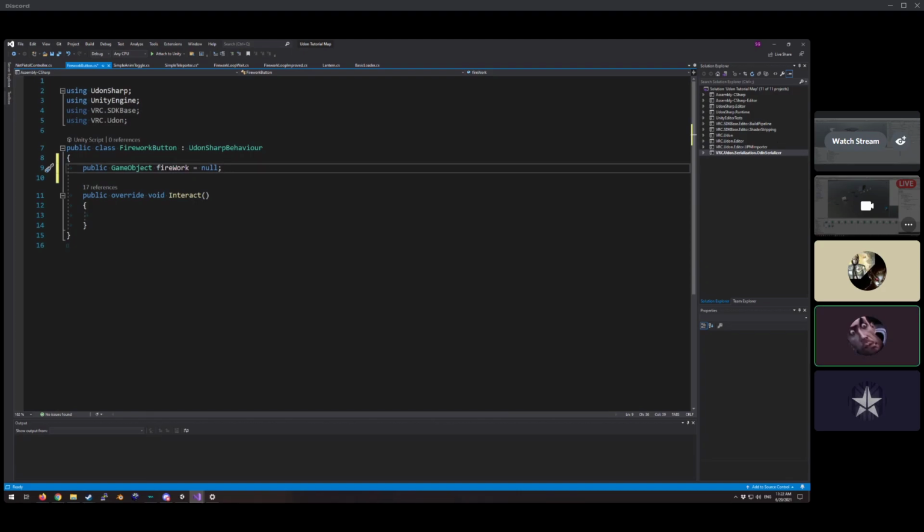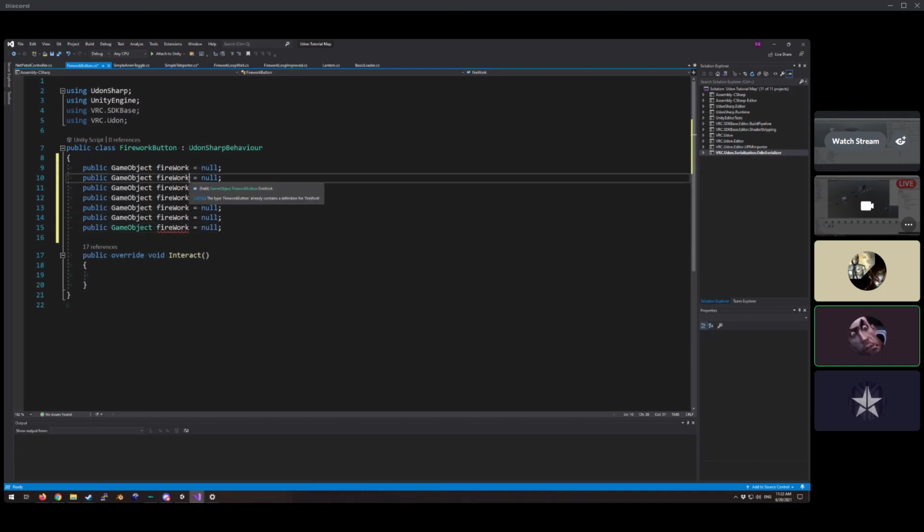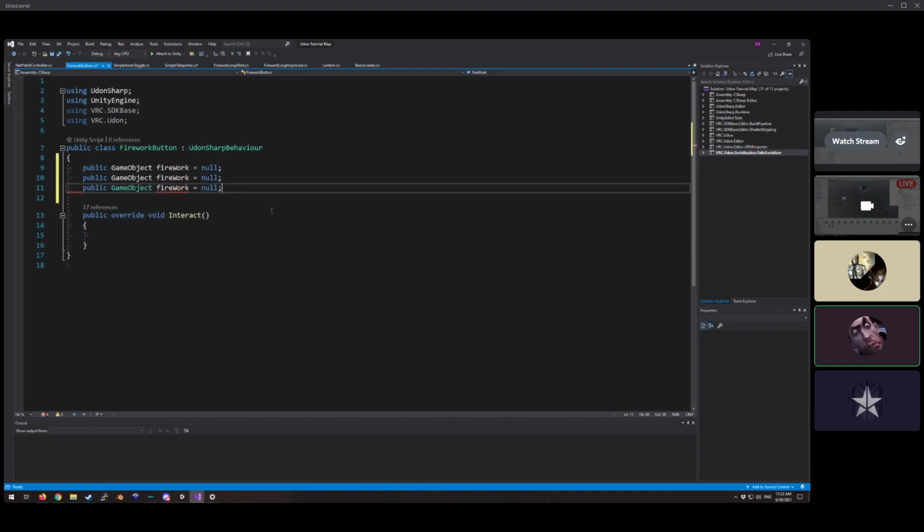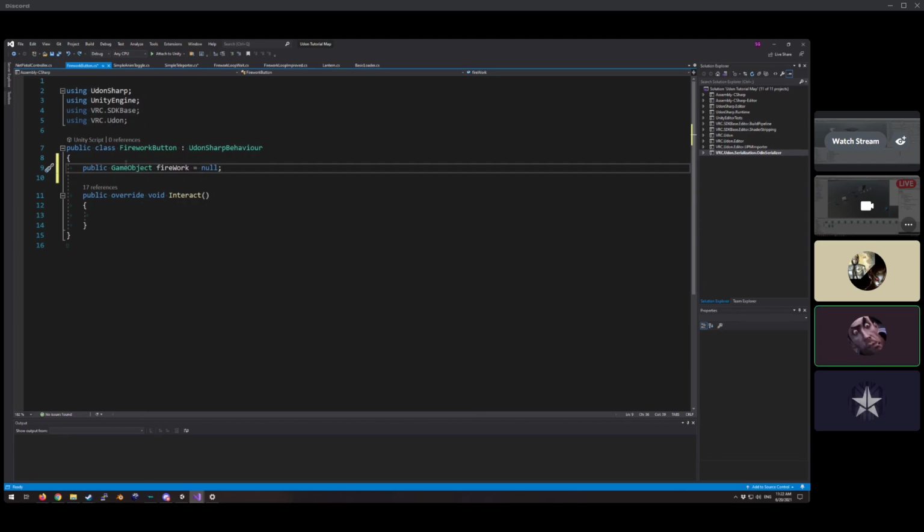Anyway, so we have these 10 firework things and one input. So one possibility is that we can just duplicate all these lines, just go like 1, 2, 3. That's really bad. So what we're going to do is do an array. What is an array? An array is a pile of something. In this instance, we are going to want to deal with the particle systems in the fireworks. So do ParticleSystem, and we're going to use the array operator.